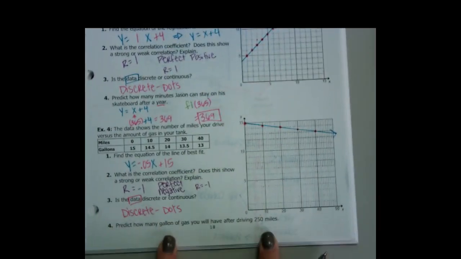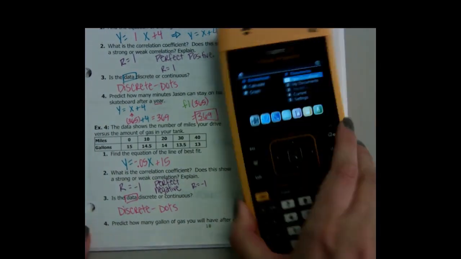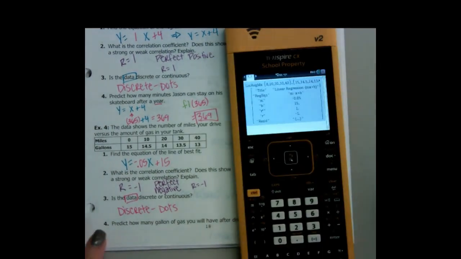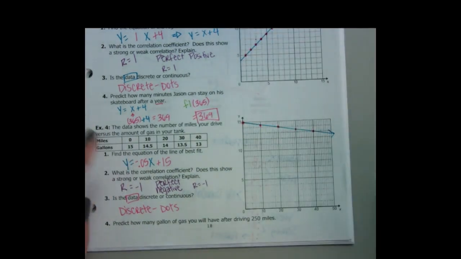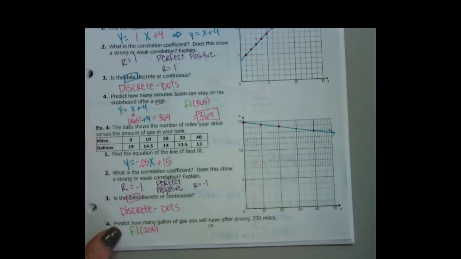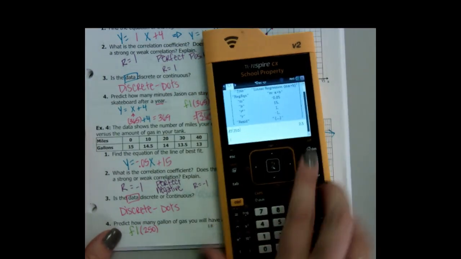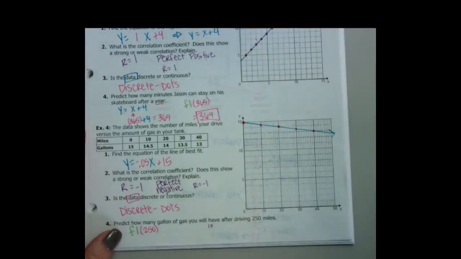Okay, predict how many gallons of gas you'll have after driving 250 miles. I want to do the shortcut on this one. So remember, you can plug it into your equation, or you can use F1. F1 of 250. I'm going to type that in. F1 of 250. I have 2.5 gallons left.